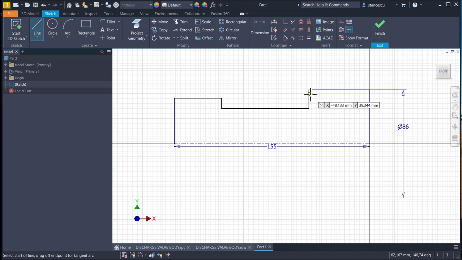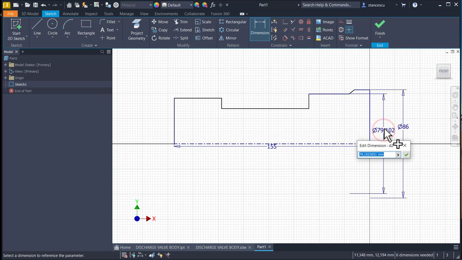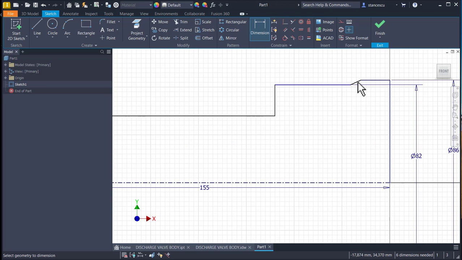Now I see that we must place another step in our work. This is 82. Here is 45 degrees.